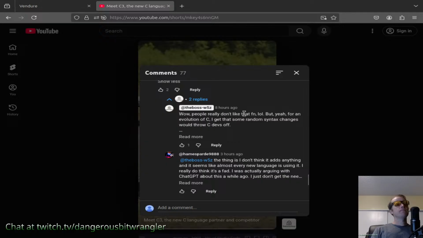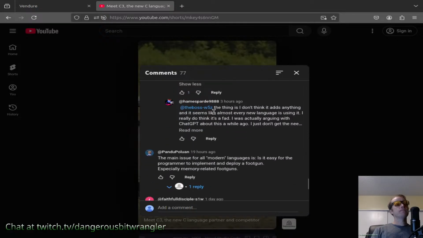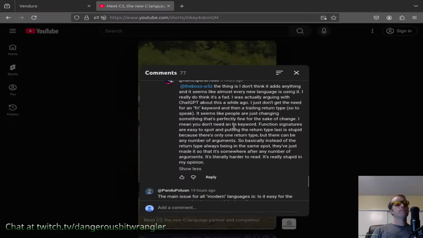Wow, people really don't like that fn. Lots of comments, but yeah, for an evolution of C, I get that some random syntax changes would throw C devs off. They probably should have been more conservative about that. The thing is, I don't know if it adds anything. It seems almost like every new language is using it. I really do think it's a fad. I was actually arguing with ChatGPT about this a while ago. Oh my goodness. I just don't get the need for an fn keyword and then a trailing return type, so to speak. It seems like people are just changing something that's perfectly fine for the sake of change.